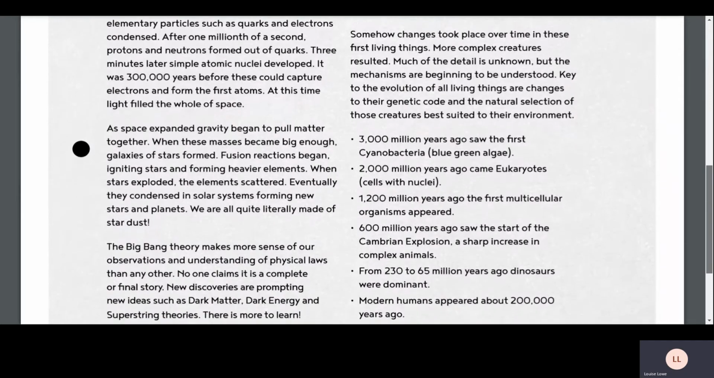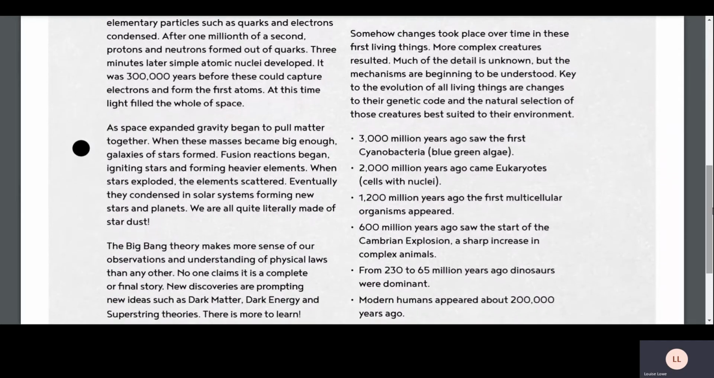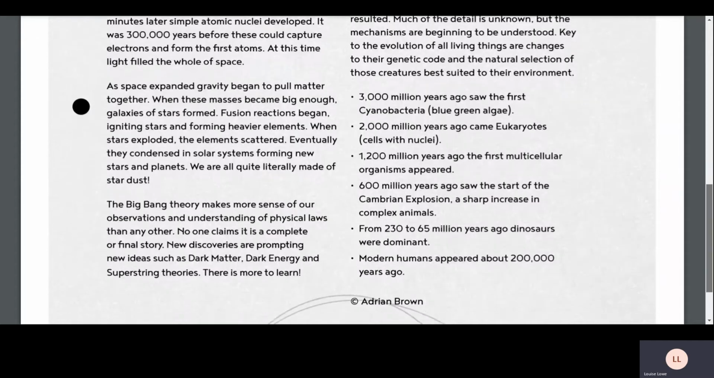Somehow changes took place over time in these first living things. More complex creatures resulted. Much of the detail is unknown, but the mechanisms are beginning to be understood. Key to the evolution of all living things are changes to their genetic code and the natural selection of those creatures best suited to their environment.